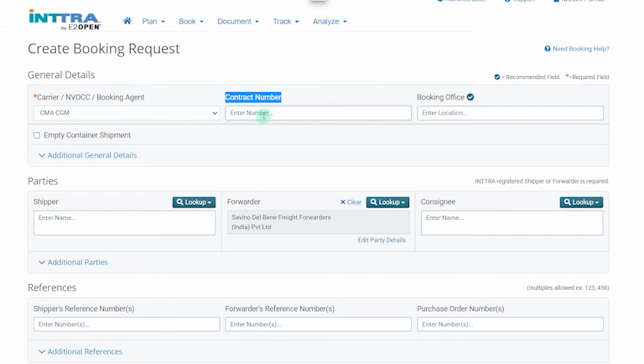Then the contract or service contract number which has been issued by the agent, you have to update here in the contract number column. Then the booking office column is also required. For example, if you want the booking requested for Ahmedabad or Mundra location, or say Bombay or any north location, then based on that the respective booking office will be able to fetch the booking request.